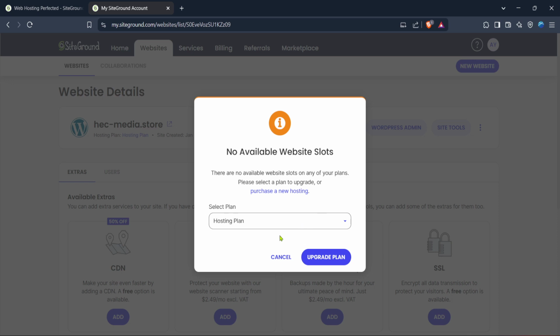Once you've made the necessary selections, Siteground will set up the hosting environment for your new site. This might take a few minutes, so be patient as the system configures everything for you. And there you have it, you've created a new website on your Siteground hosting account. You can now begin customizing it, adding content and designing it according to your preferences.